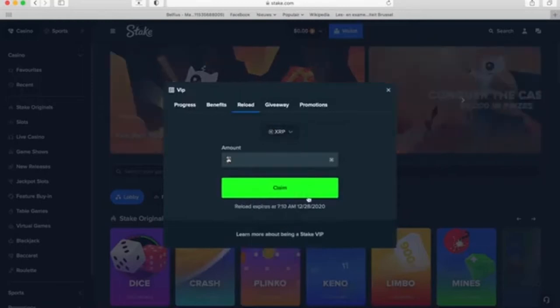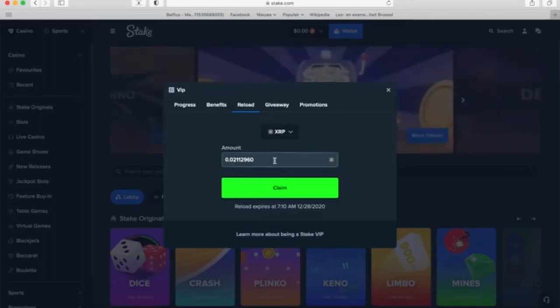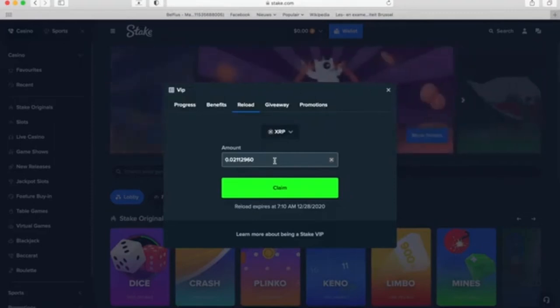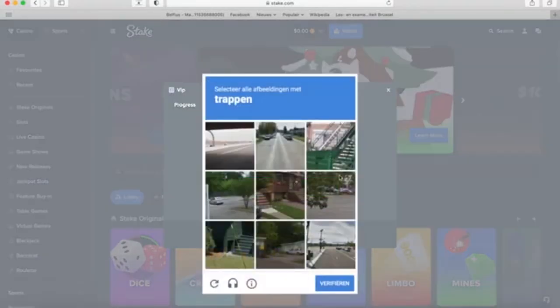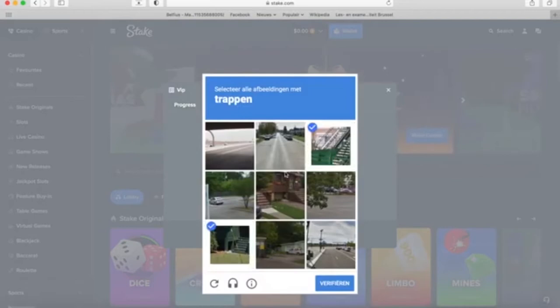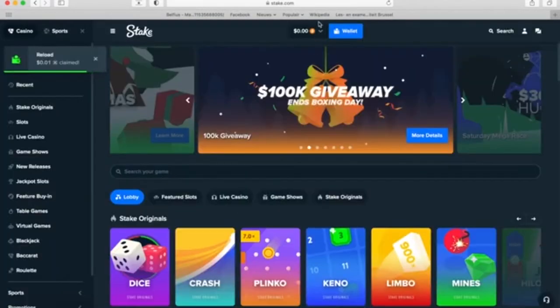So there's a reload option on this site in which you can, once you have deposited something, you can always every 10 minutes get some free crypto coins to gamble with on this site every 10 minutes, so that's very easy. Just like this, and you do this, and voila, I just got it now.